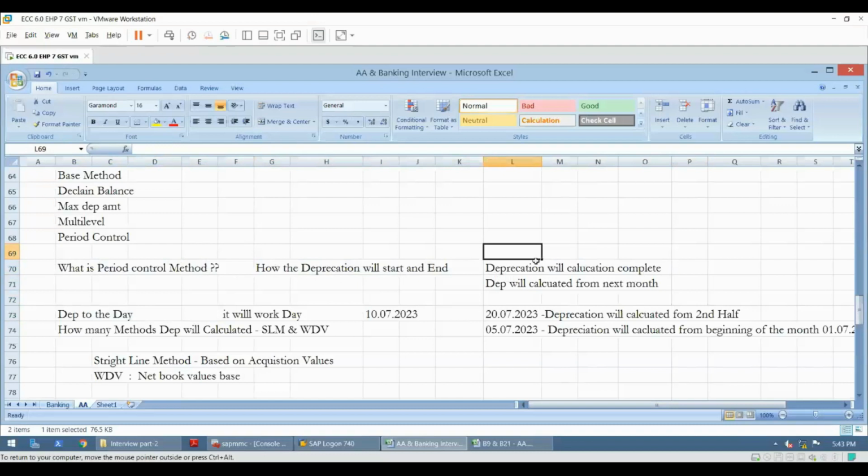We have the period controls. We have different period controls, like 1, 2, 11, 4, 6. Each one will behave in its own pattern, a different pattern. So there are 3 points we can consider: how the depreciation will start.